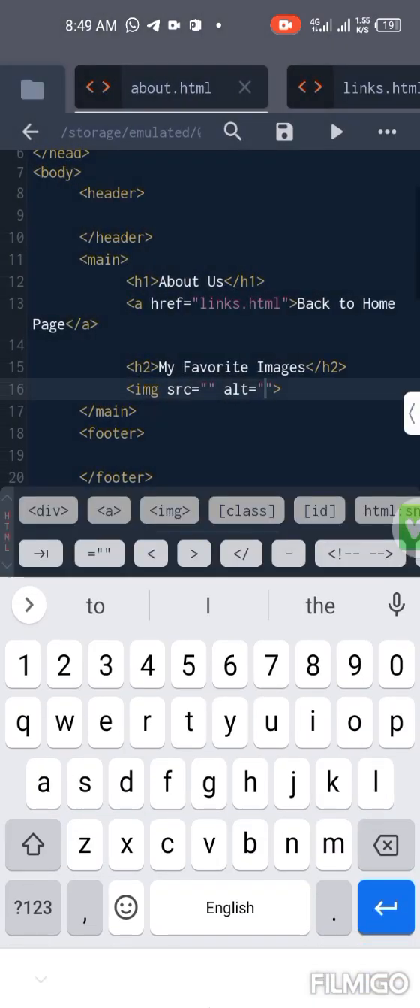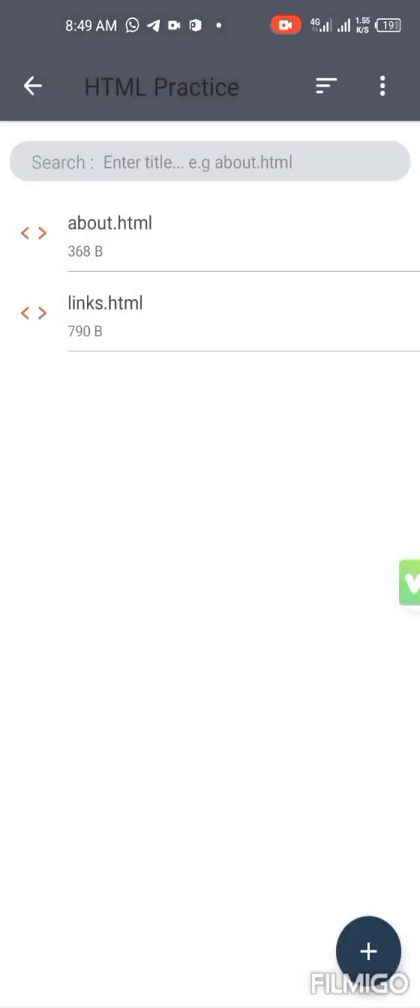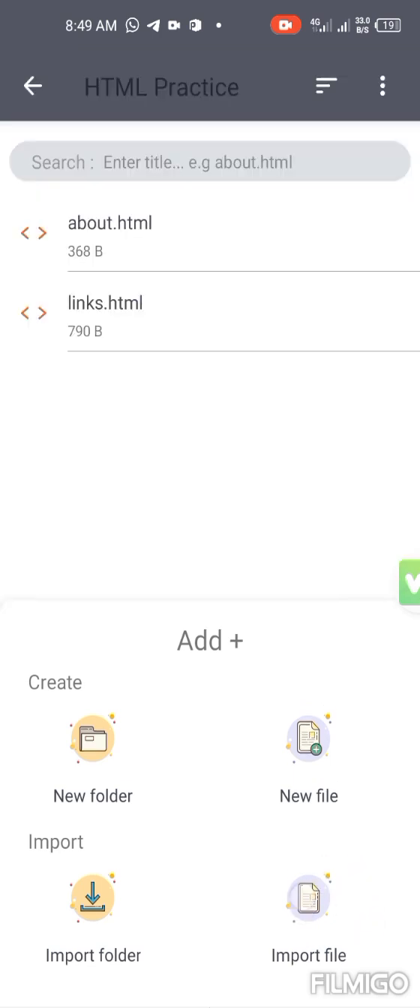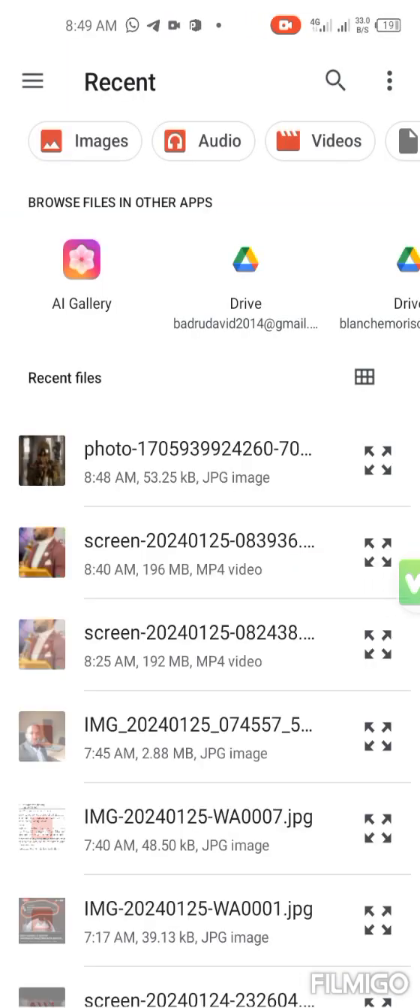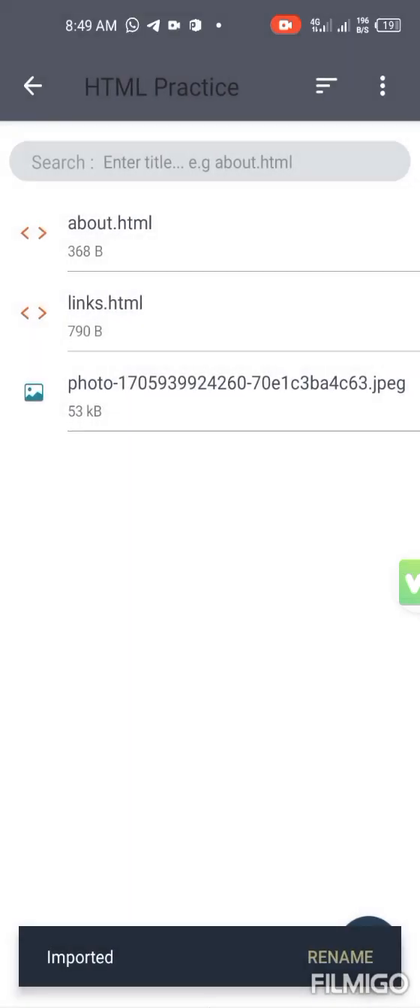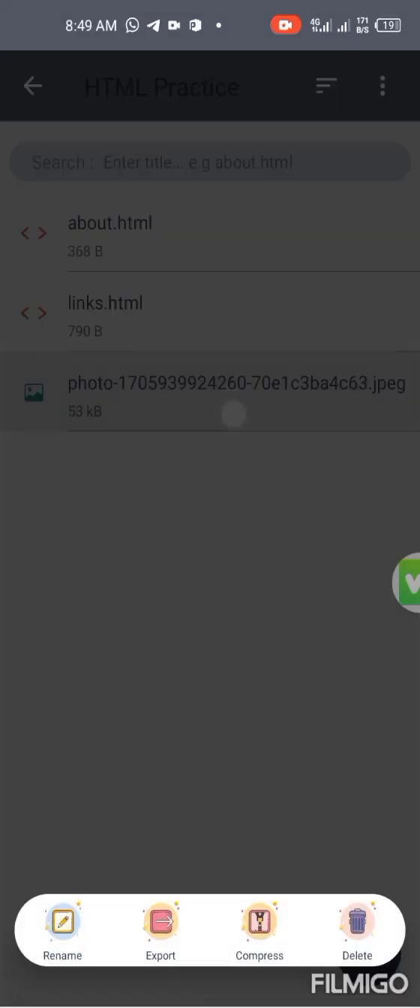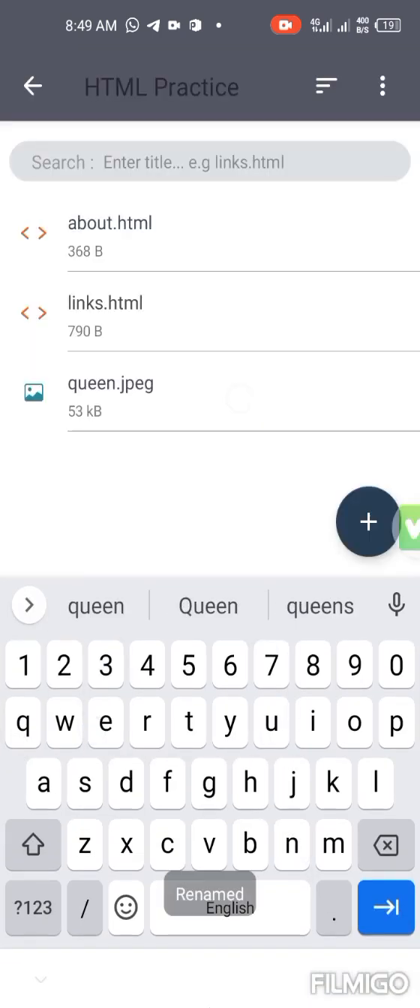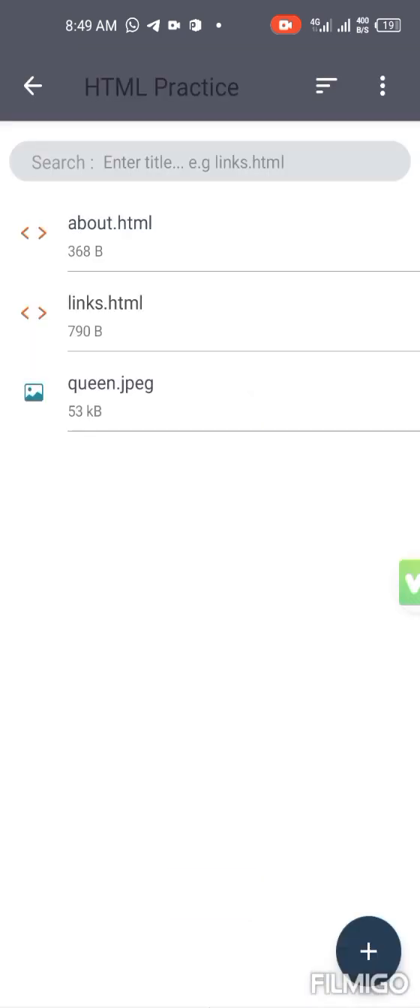So let's go back to the folder, and this same option button here at the bottom right, I click on it to import. Import file. I click on import file, and all right, thank God I'm in my gallery. This is the image I just downloaded. So I click on it, it is here. And the best thing to do is to rename it. So let's just rename it as Queen. Can you see Queen.jpg? Now let's go back to our page.